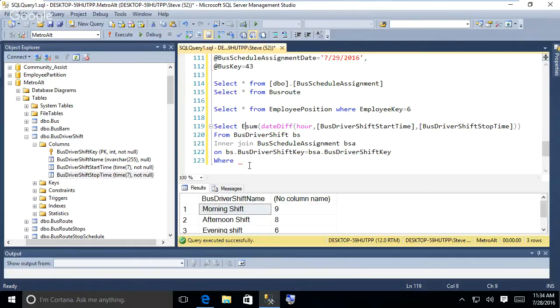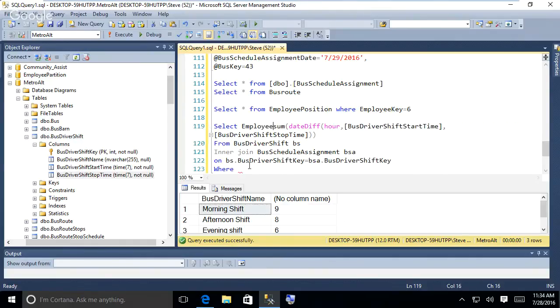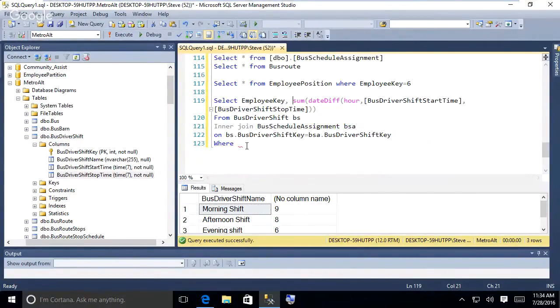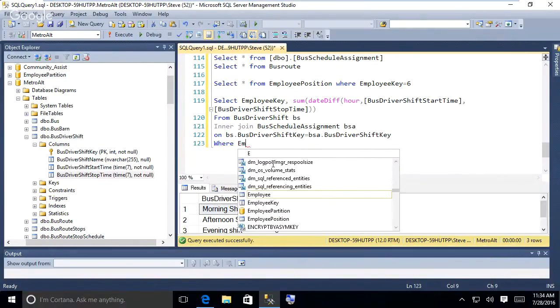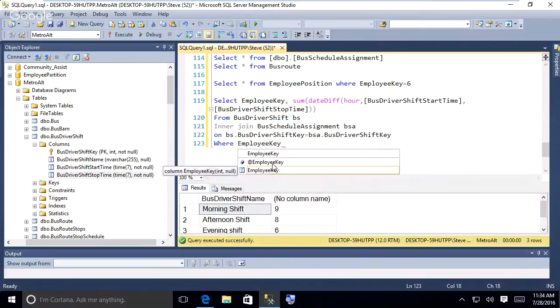We could put it there, though. I think it would be all right, because we're going to group by it. We're also going to group by, so where employee key, we know that 6 is a bus driver, so let's add 6.